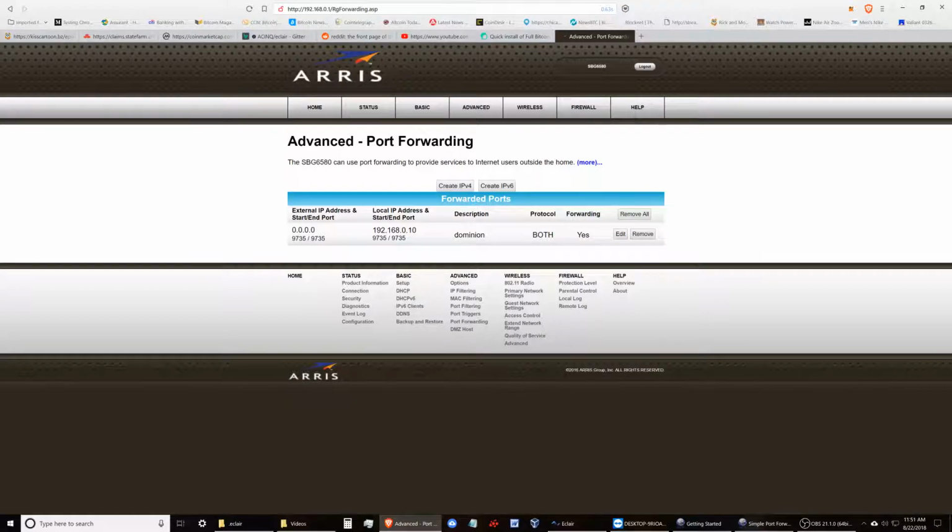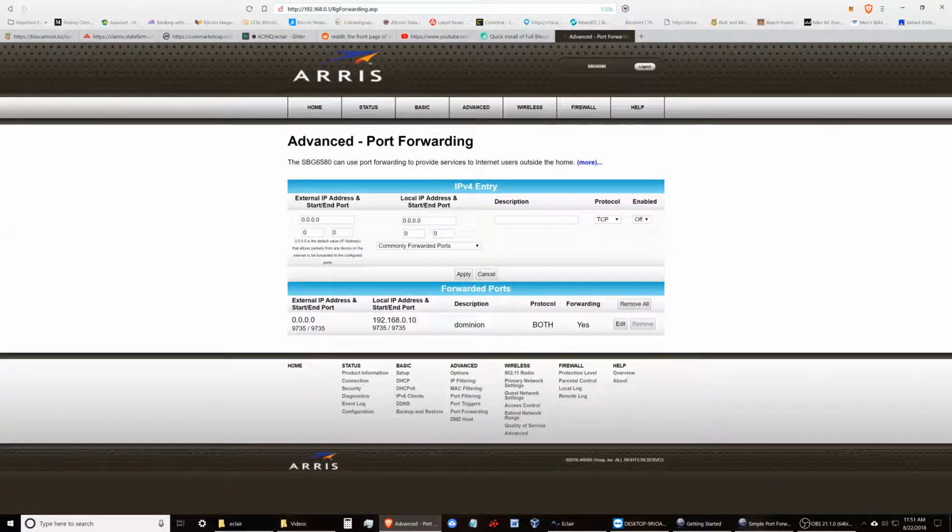All right. Now, it's going to ask you in some cases to create an IPv4 and IPv6. You always want to create an IPv4 because you can work with simple IP addresses. Now, this is my existing one. I'm just going to show you what a new one looks like from scratch.